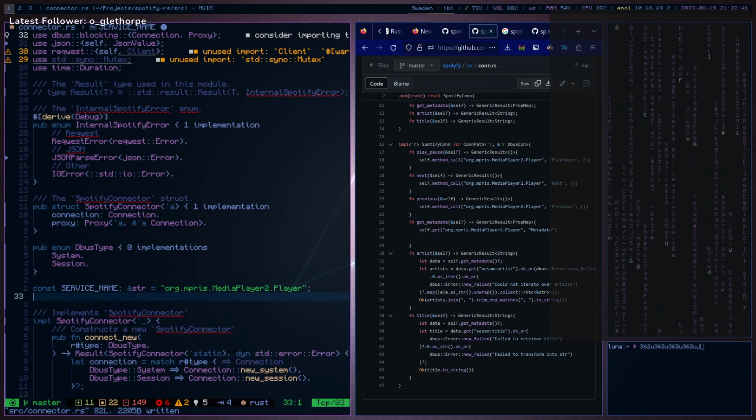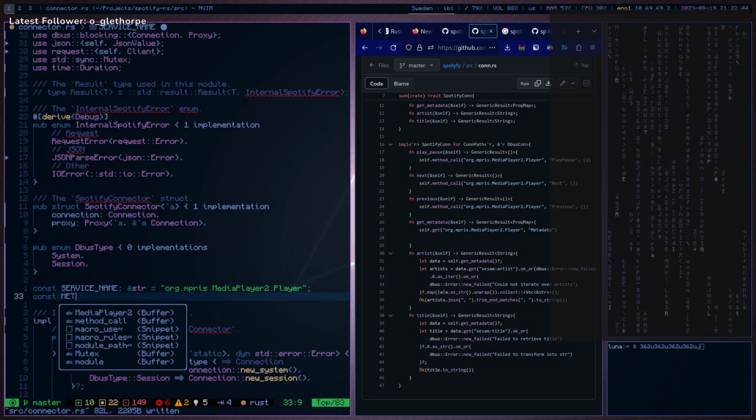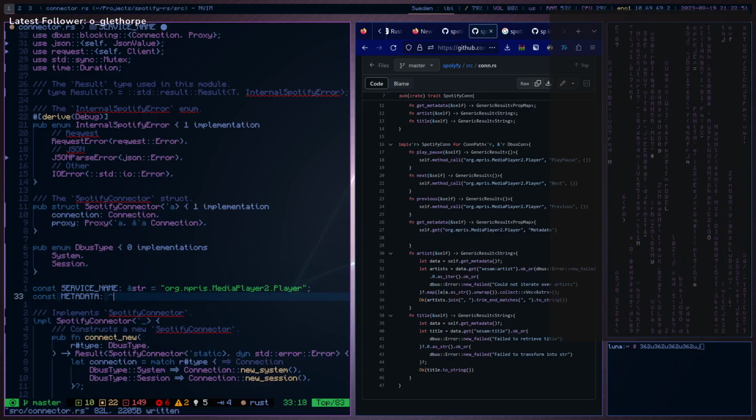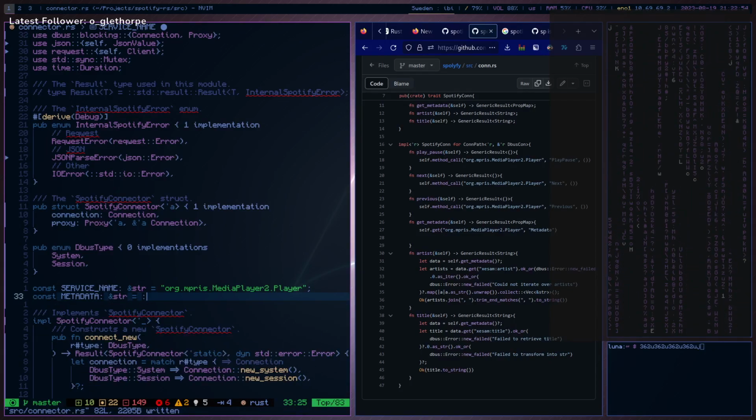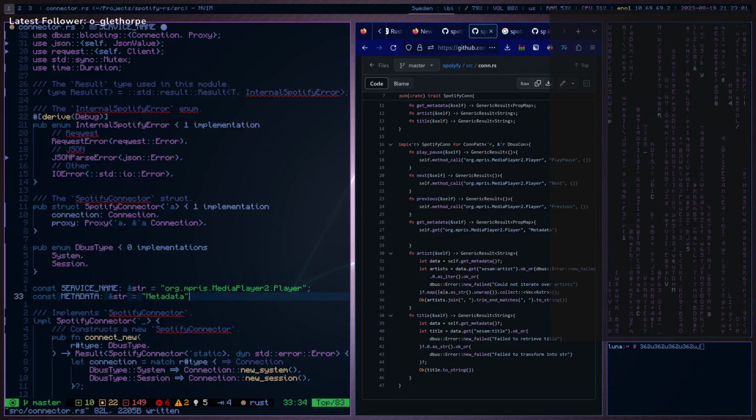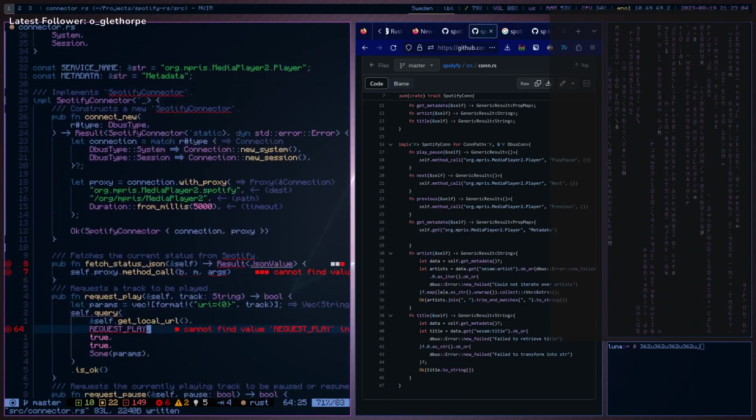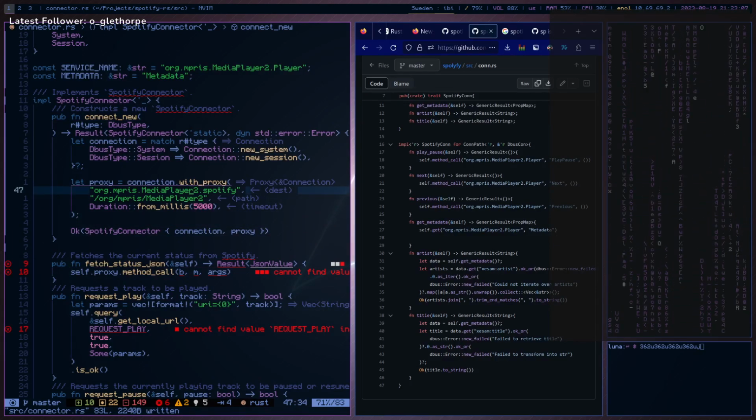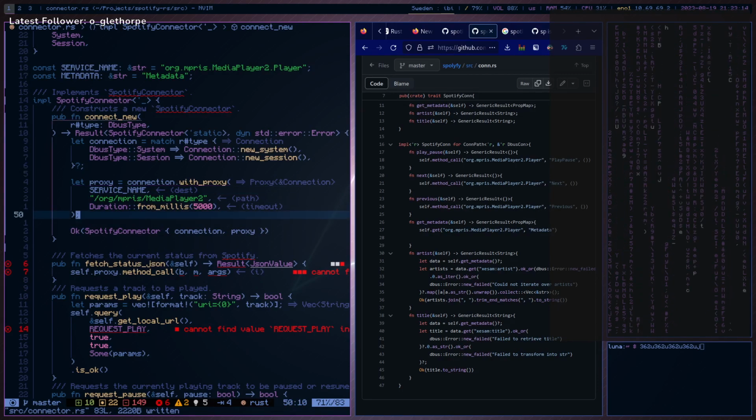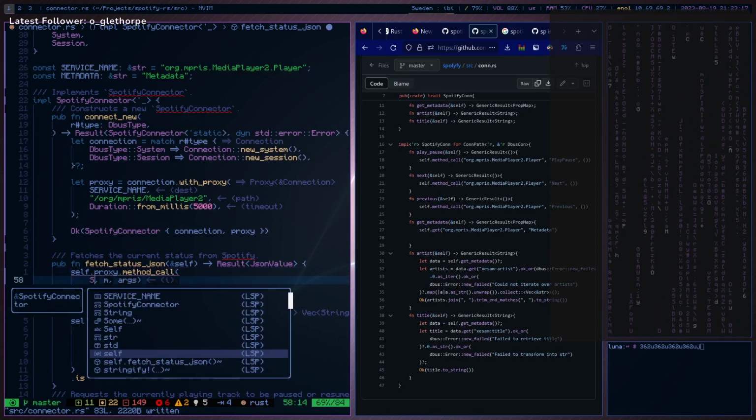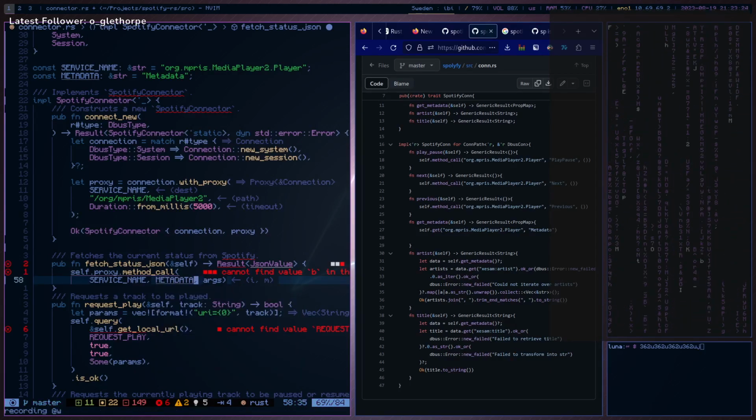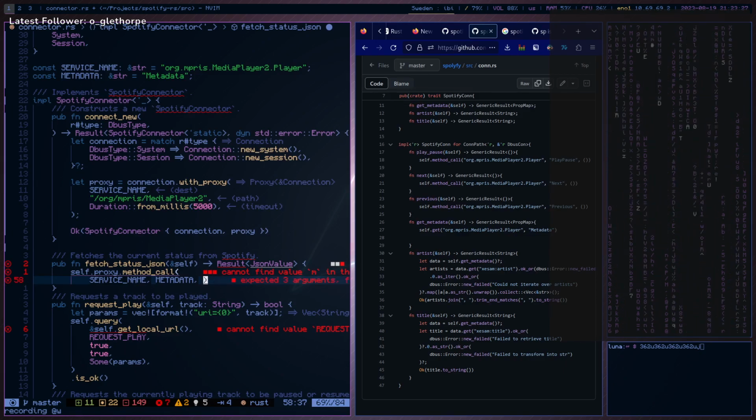And then we need a metadata. This is the metadata request. And here we can replace this with this. Replace this with this and this with this, with zero arguments.